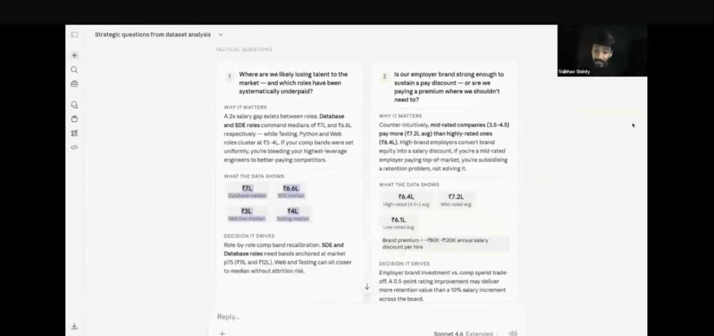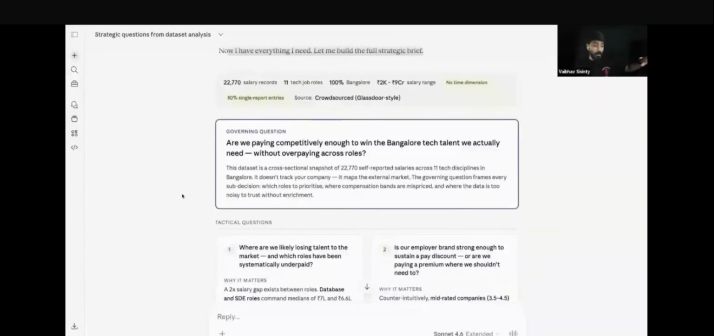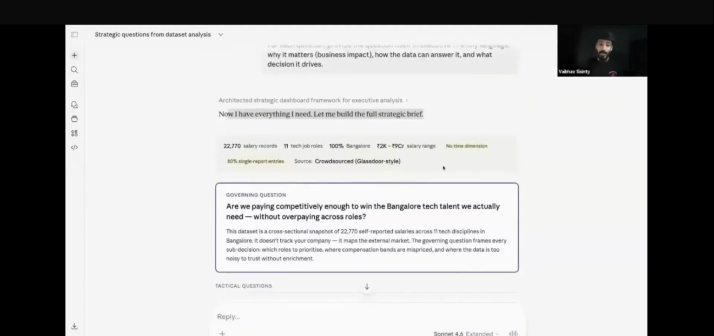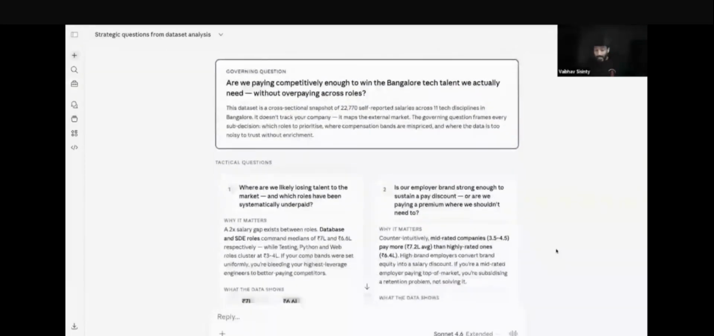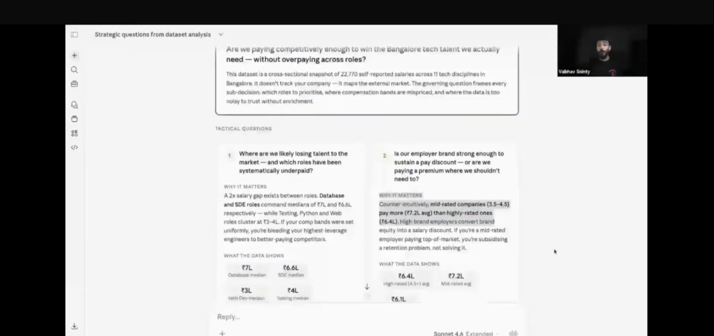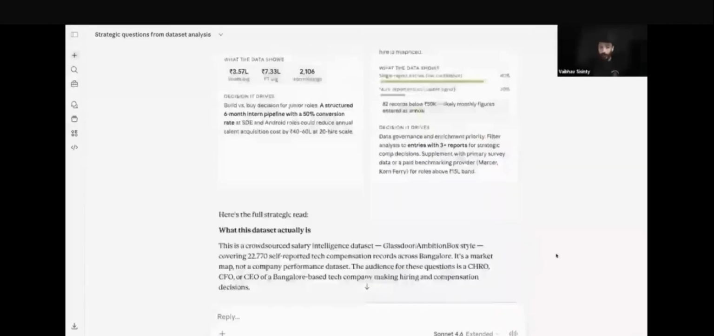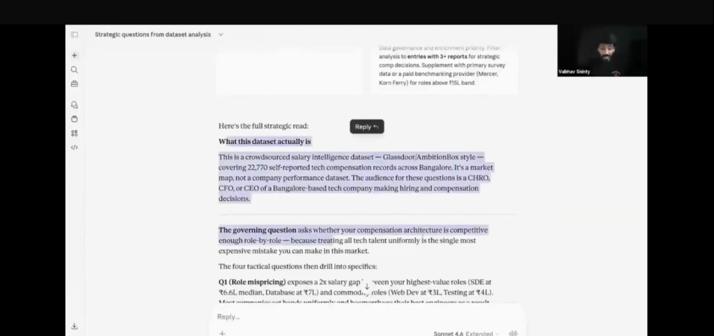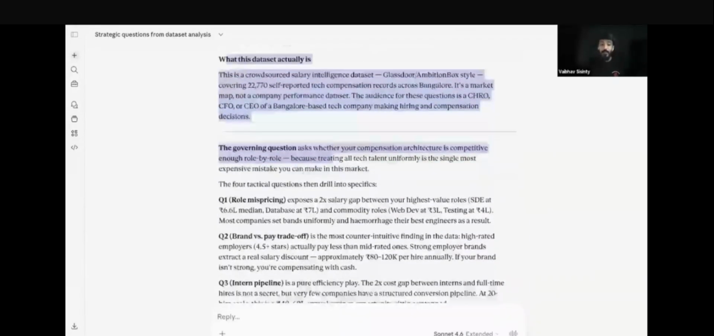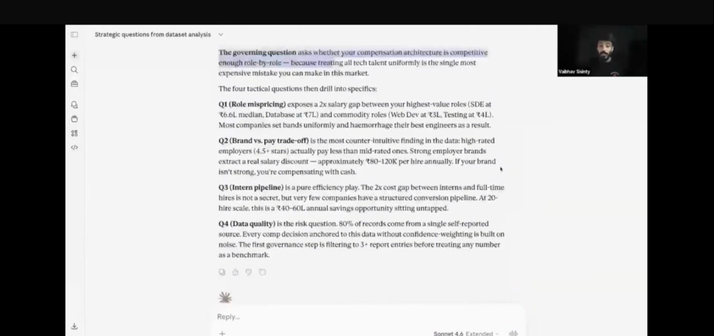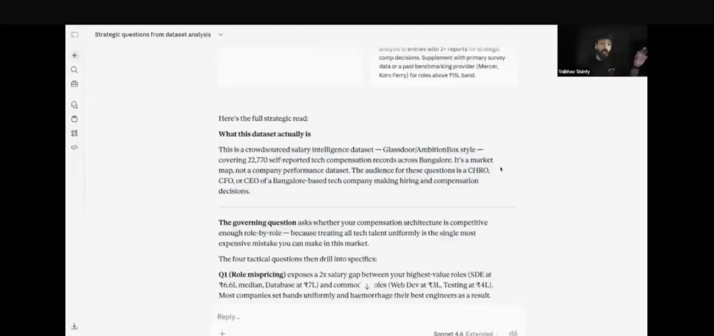So if you want to quickly do data analysis on any large data sheet, you can just upload it and get the data analyzed inside of Claude. And what I really like about this is that without me even asking it to build a very, very good dashboard, it ended up building this beautiful looking dashboard right here. And here's a full strategic read as well. It analyzed all the data and gave me the top insights out of the data as well. That is the power of Claude for doing data analysis.